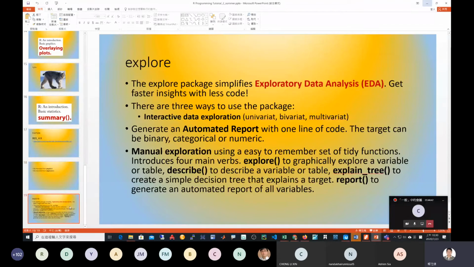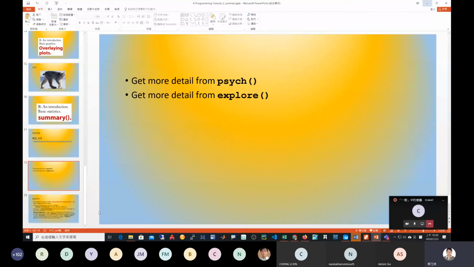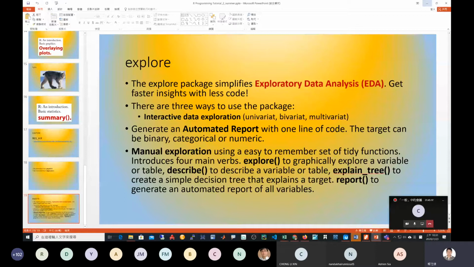And one last thing is about the Explorer, because I just happened to find a very great package that has been developed in recent years. We call it the Explorer because this package can help us to save a lot of time in coding in data analysis. So I think it's important for you to understand this package. Based on Explorer, we are doing the exploratory data analysis. There are three ways to use the package: interactive data exploration, it can also generate automated reports, and of course you can manually explore the data set. So I would like to put more emphasis on this package.